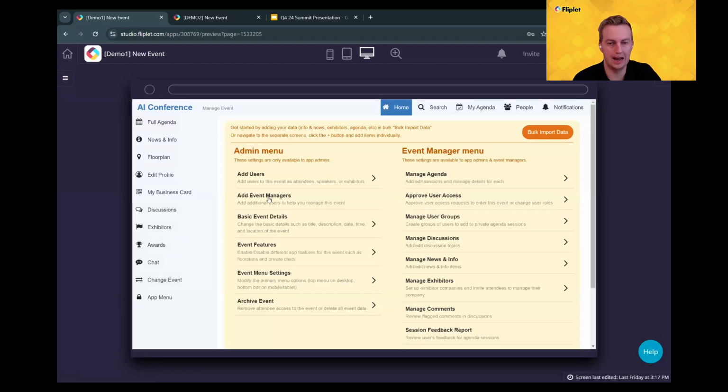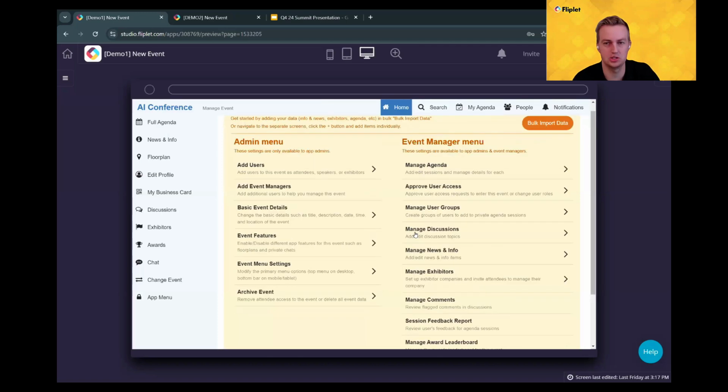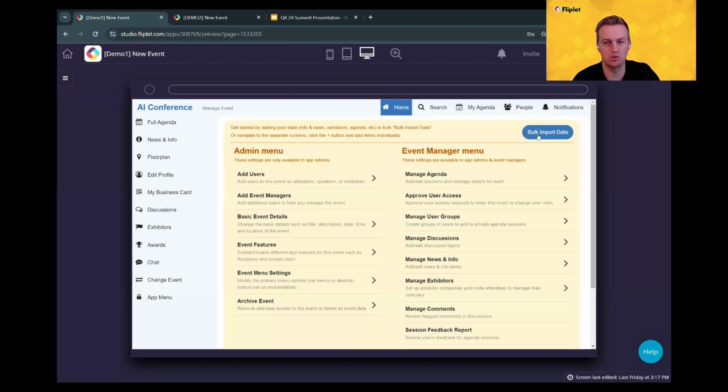So here I've got an admin menu and an event manager menu. Now, as an admin, I have access to both. I'm a super user. That new event manager that I added, when they come in, they're just going to see these features for the event manager. So an admin, again, will be able to add users to the whole app that'll have access to this event, customize things about the specific event, add additional event managers. The event manager will be able to adjust the agenda, access for users, add in user groups, discussions, et cetera, et cetera. A lot of different features here. And we do have bulk import options if you want to use a CSV file to quickly add in information.